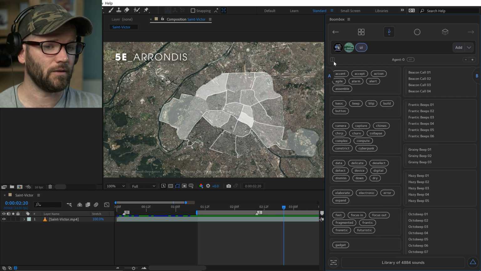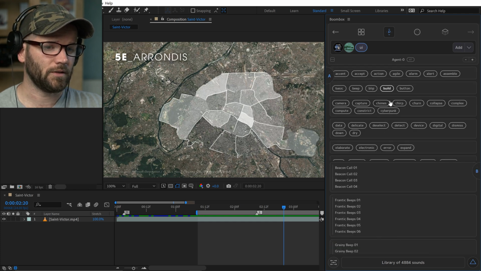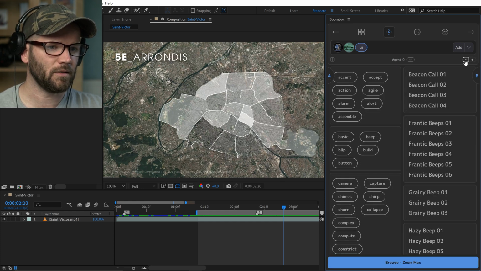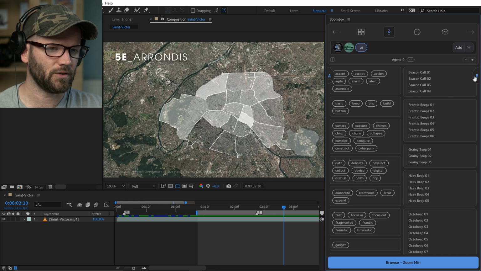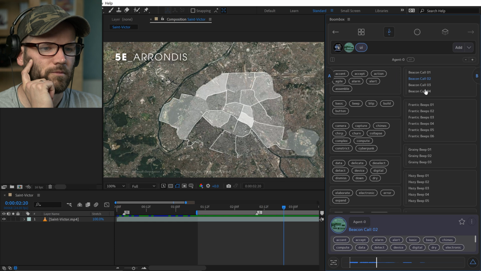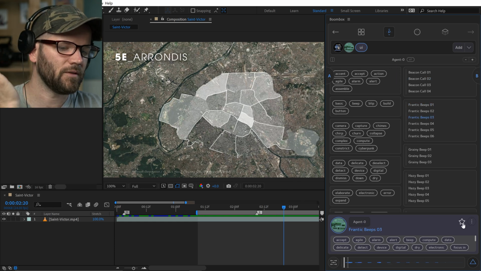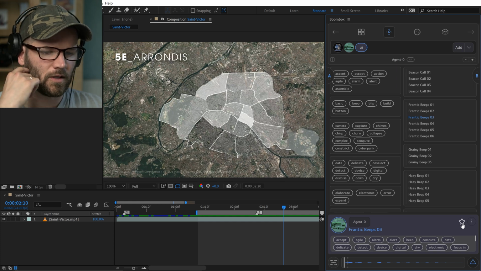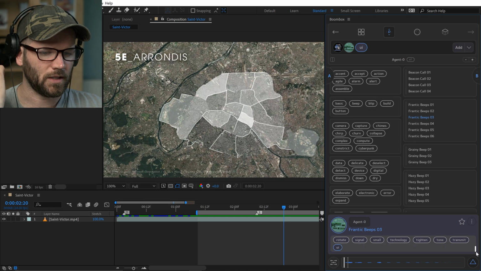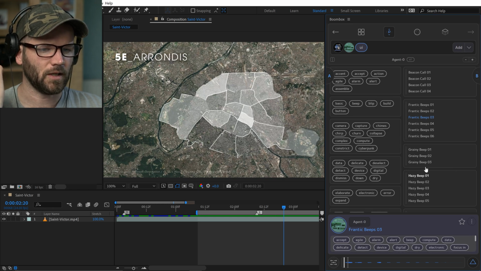If you don't like this layout, you can change it to a different layout if that's what you prefer. You can also increase the size here if you're like me and you're visually challenged. Now you can just start clicking on some of these. You can favorite the ones that you like, and you can also look at all the individual tags on each particular sound effect.